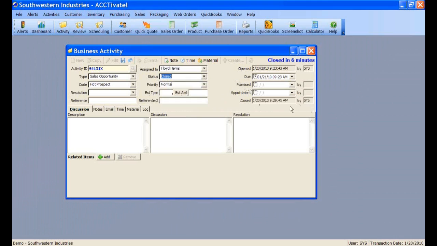My closed status is doing the same thing. There is a checkbox in our configuration setup class that we will review on how to mark a particular status as one that will close an activity. For now, let's just leave this one as callback.